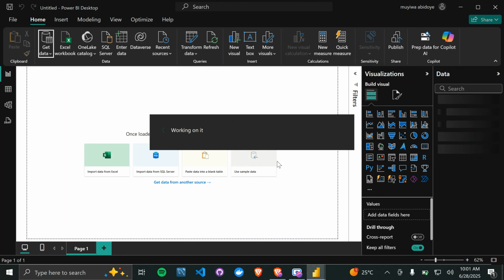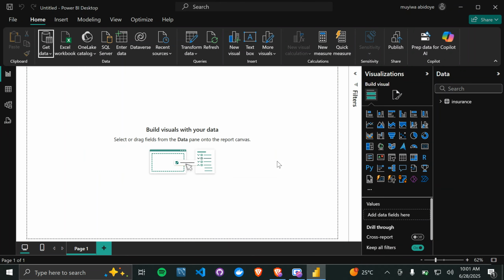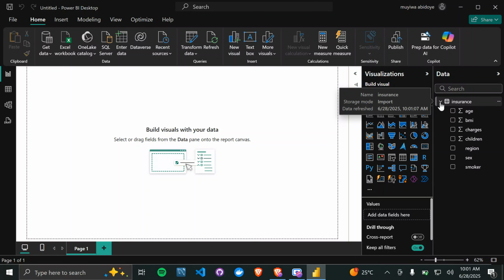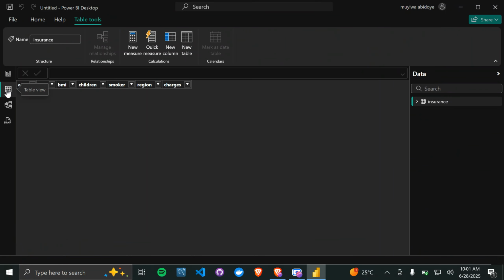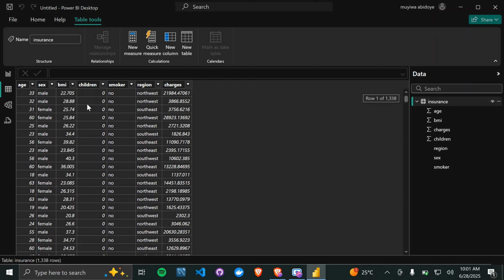Finally, the data is in, and like I showed you earlier, on this side, this is our table, the insurance table, the data set, and we have these columns: age, BMI, charges, children, region, sex, and smoker. And like I showed earlier, if we click on table view, we are not just going to be seeing blanks, we are going to be seeing our data set here. So we have our data set here, and we see all of them.